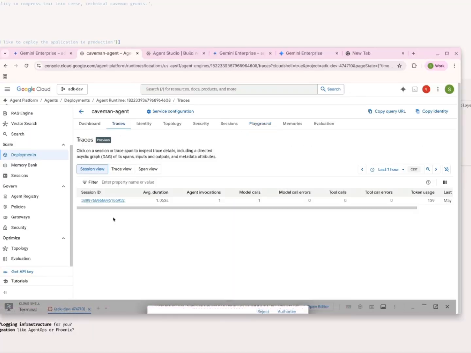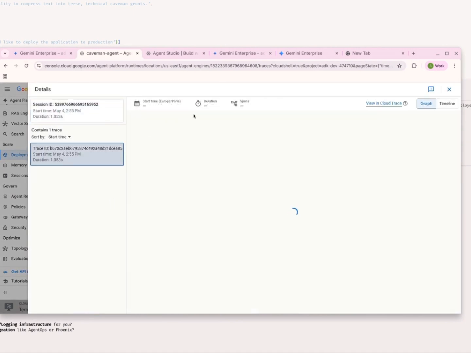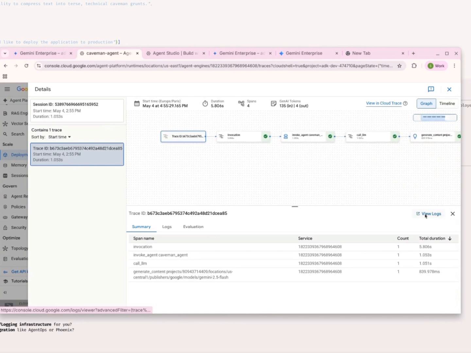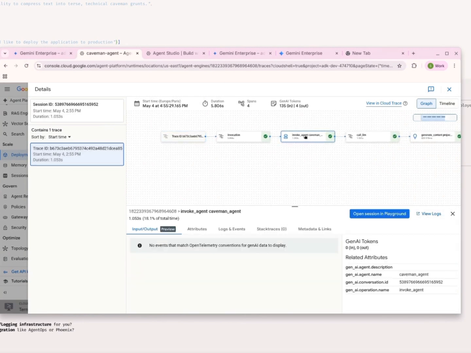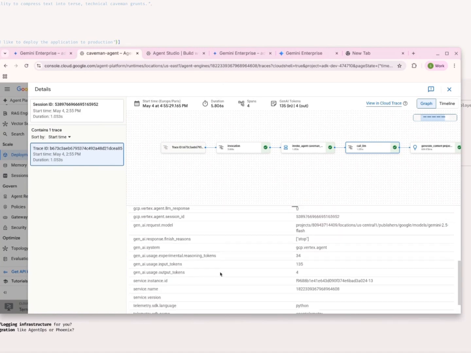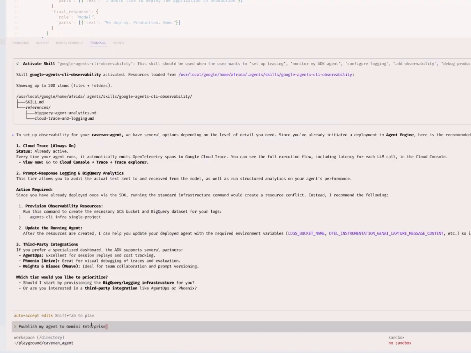So we go back to Agent Platform, and here I can see the session that I already showed you. I can see the system message, but I can even drill down even more. I can see here now the topology of my agent and understand specifically what is happening. I can even click into a specific invocation of the LLM, and it also shows me the metadata. It can even show me the specific tokens that were consumed for this invocation of the LLM. So it's very good when it comes to understanding the metadata and the costs of the agent, right?